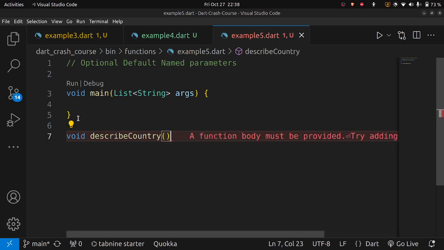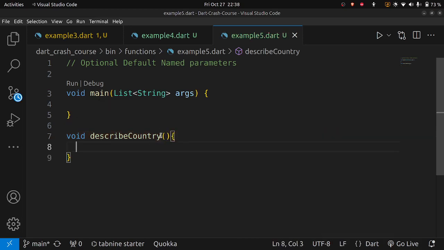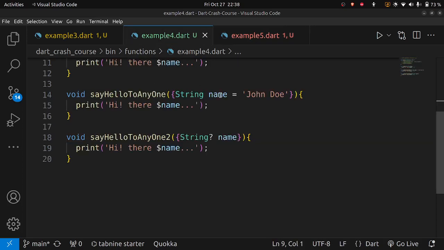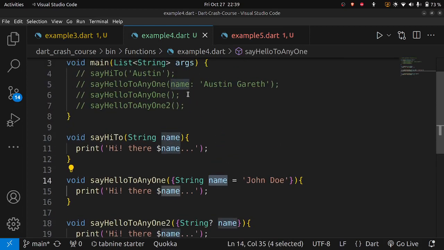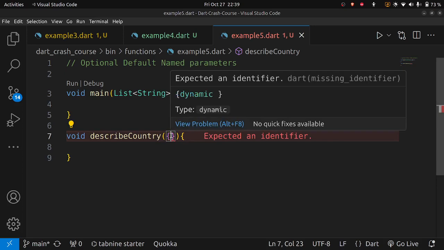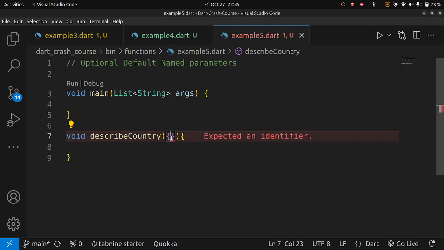Okay, so void describe country, and in this void describe country we're still going to have named parameters. Now the reason why we also call it name is because of this name here, right? For example, when we want to access it, we provide these names here, named parameters. So with that, now we are going to provide some default values.